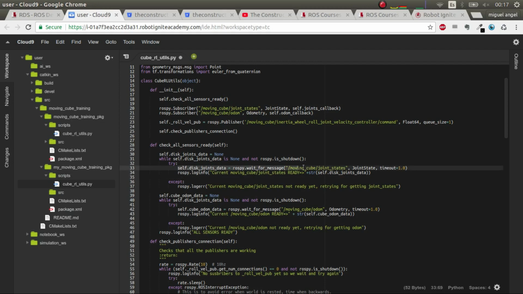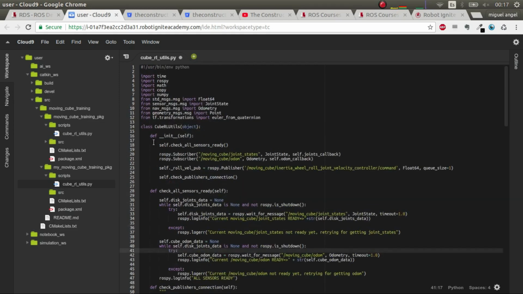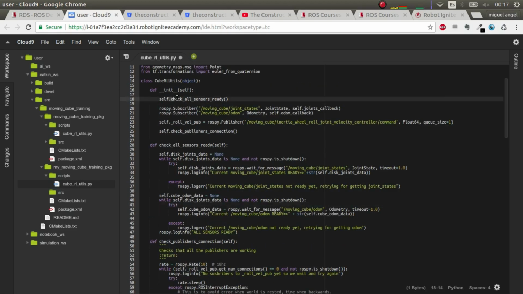So we try it. If there's a timeout, if 1 second passes in this case, then we raise an exception and we say it's not ready, and we try again and again until it's ready. And we do the same thing for the odometry. Clear? Okay. So now we have checked the sensors. Now we can generate the subscribers without any doubt that the topics are working.